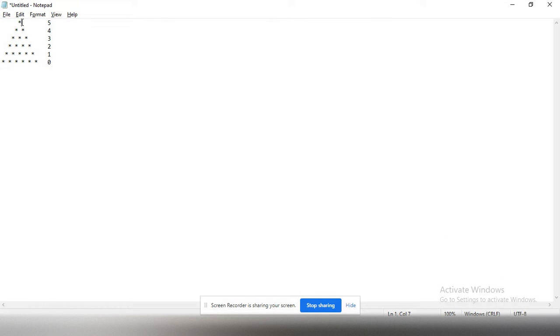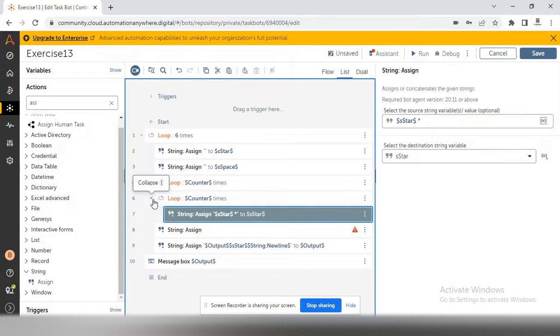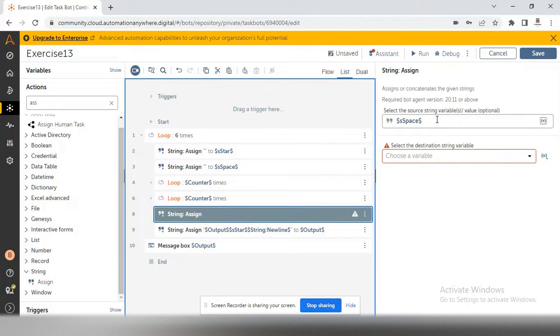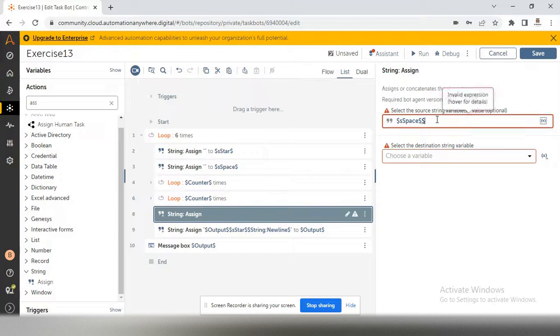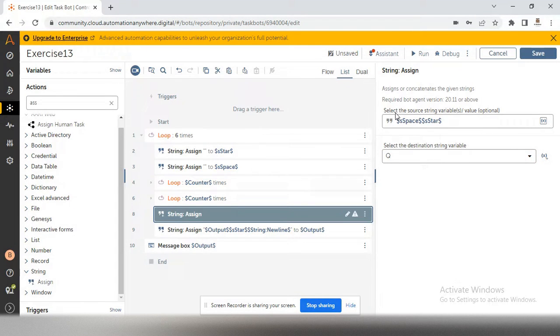Next thing I need to add a star. So what is the variable for the star? If you see here, S star, right? Inside the S star we have a star. That also I will add, S star. I have added a space and star. Both I need to save in a particular variable that I will create, maybe I can create as a Q. Simple, Q. Okay, no need to confuse. So I have now space and star.